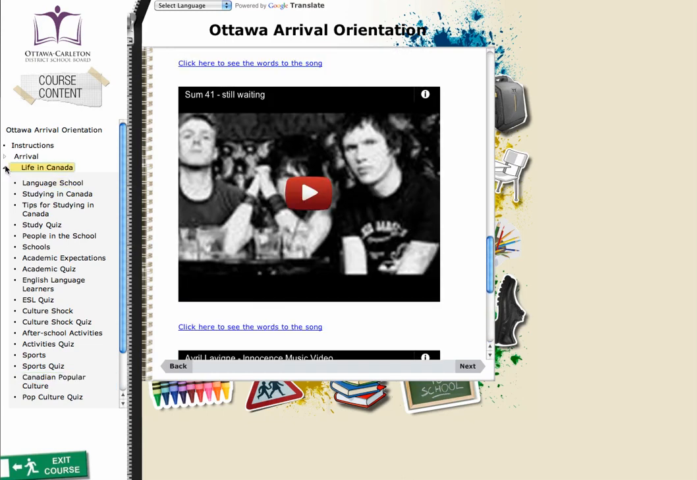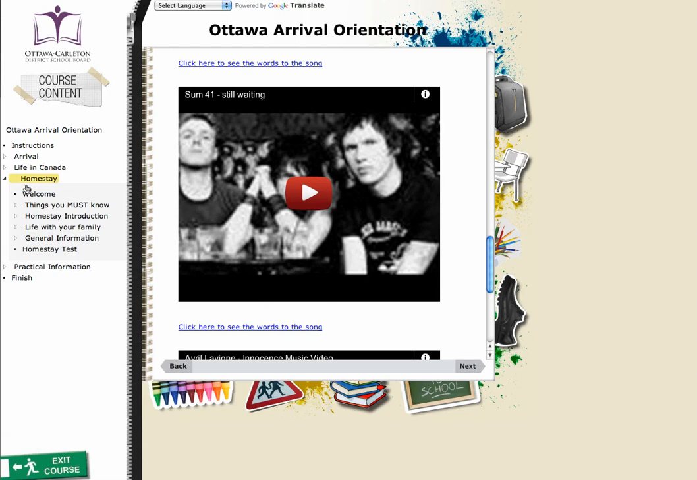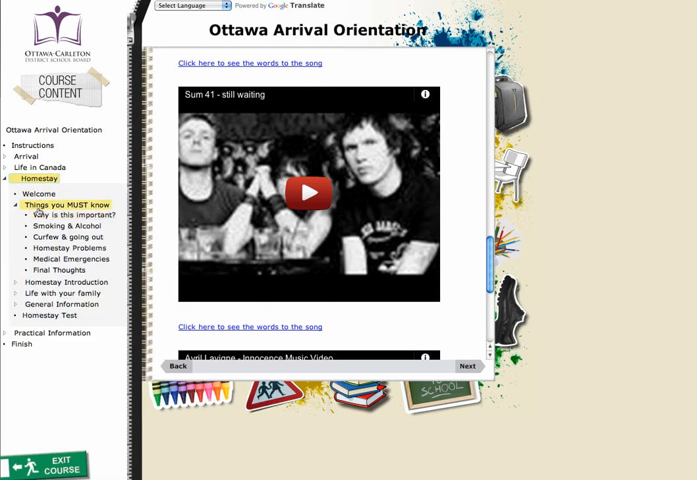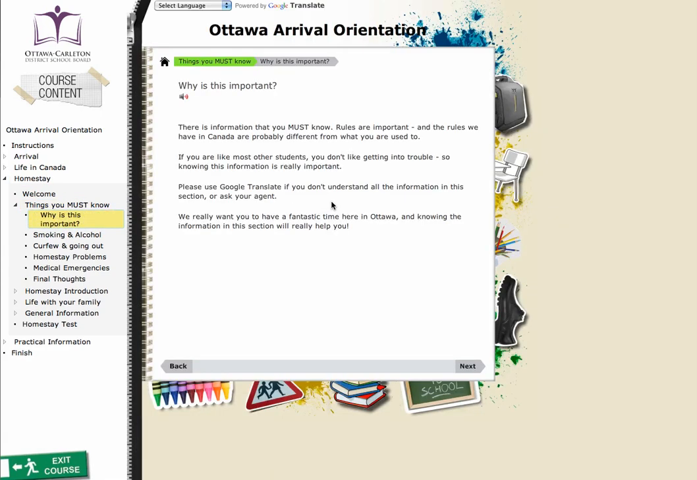We then have a big section on homestay, very important, and we go into things that you must know. So this section on homestay has been created in cooperation with the Canada Homestay International. This is pretty much from their handbook that is put in here, and we talk about what's really important, things that you must know.